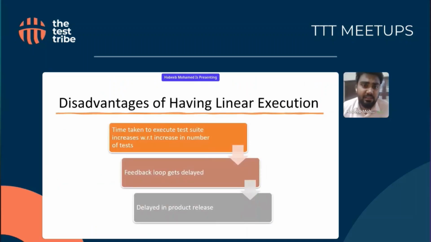The major disadvantage of this, as we discussed, is that the time taken to complete the automation execution keeps on increasing with the addition of new test cases. Whenever the coverage in the automation increases, it obviously increases the time taken to complete it, because of which the feedback loop from the automation regression is getting delayed.